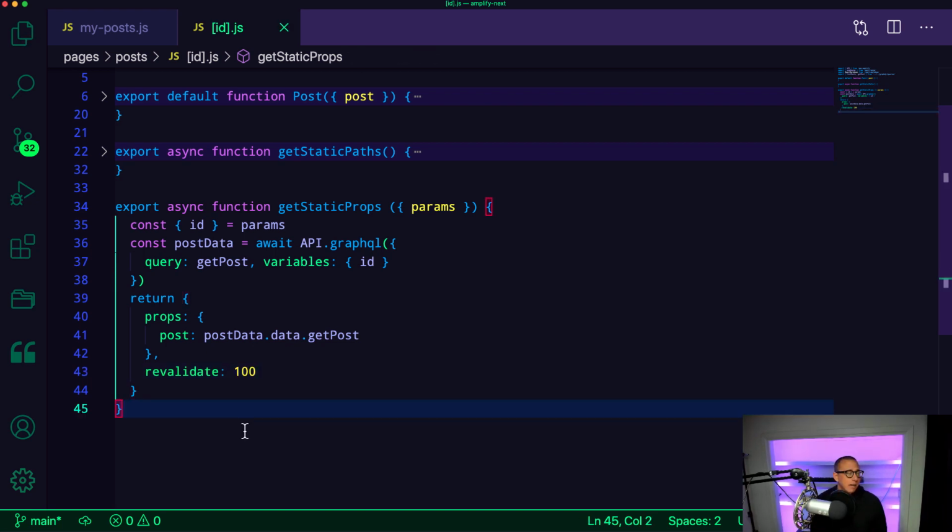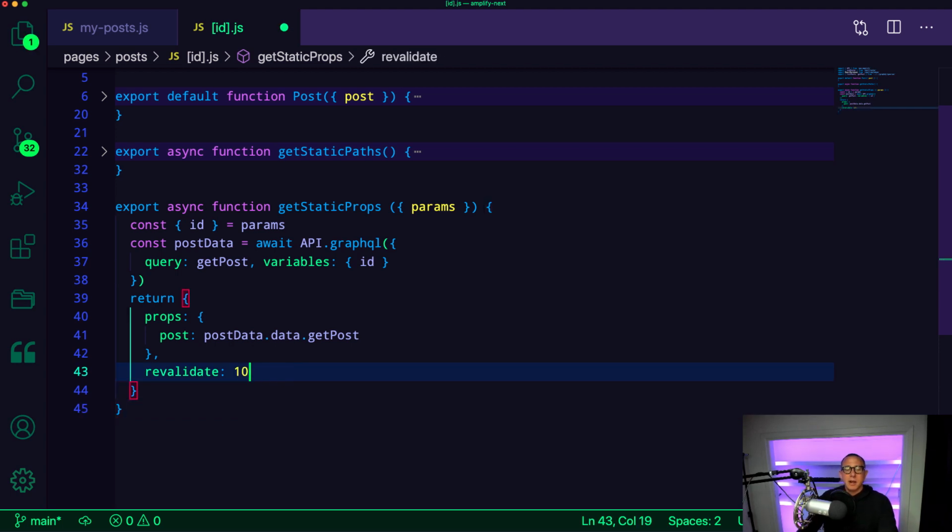This number is basically the number of seconds that you would like to set the revalidation to happen. So 100 would be every minute and a half or something, 60 would be every minute, whatever you would like to do. So let's say 60 is the number we want to go with. This would allow the site to be rebuilt for pages every X number of seconds.